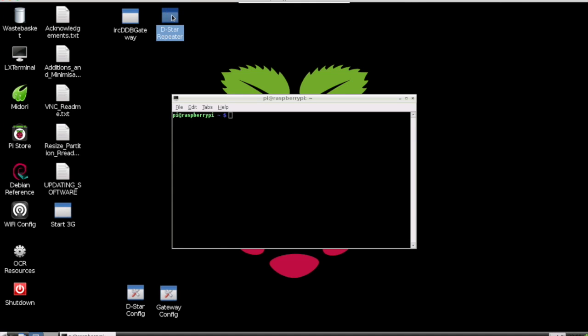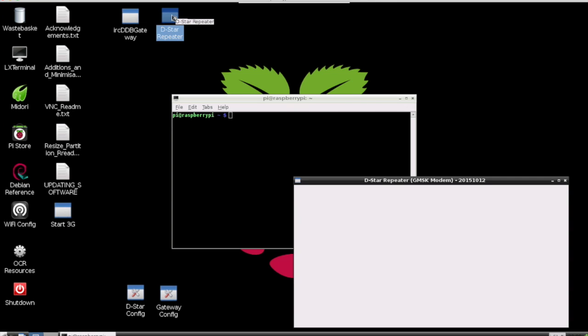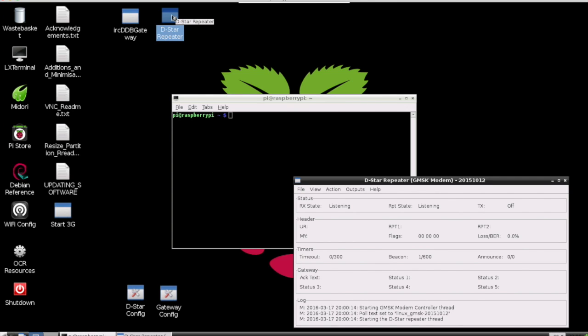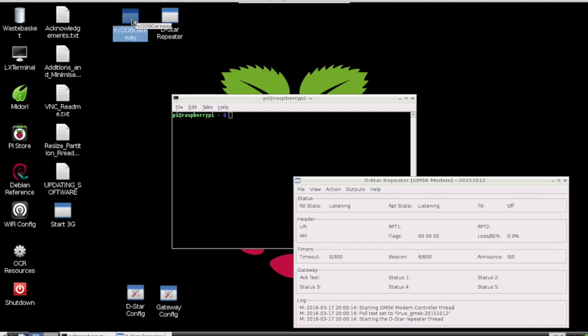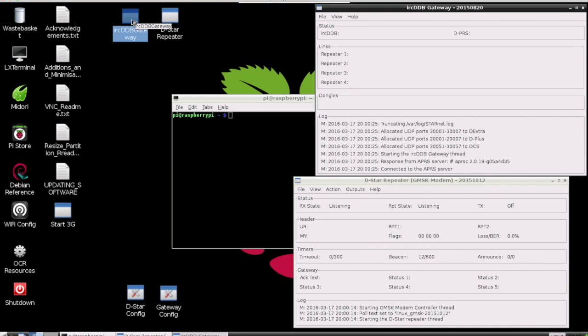So with that, we're going to restart the D-star repeater software. And we're going to go over to the IRCDDB Gateway software and double click on it and start it back up. In a few seconds here, we should hear on our portable that it's restarted.